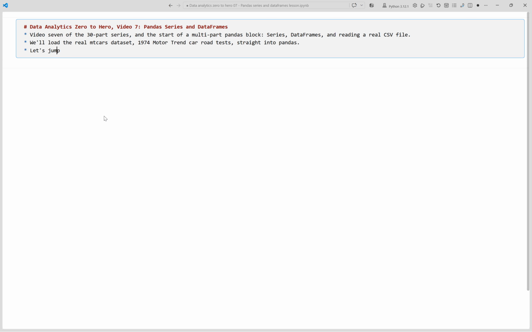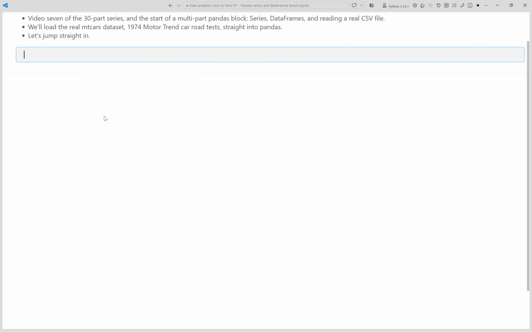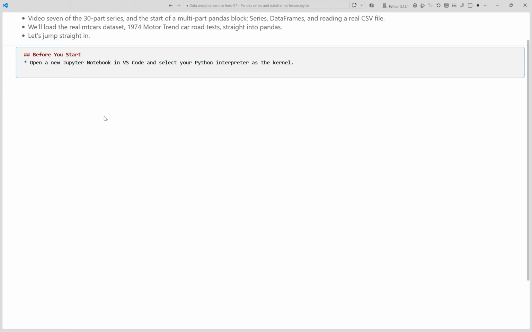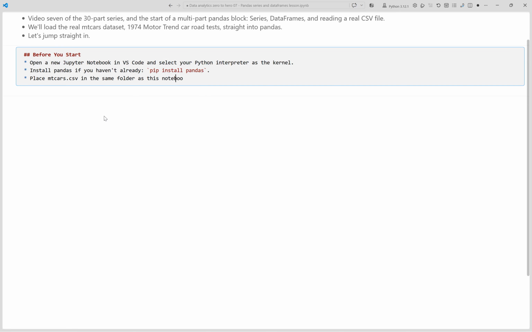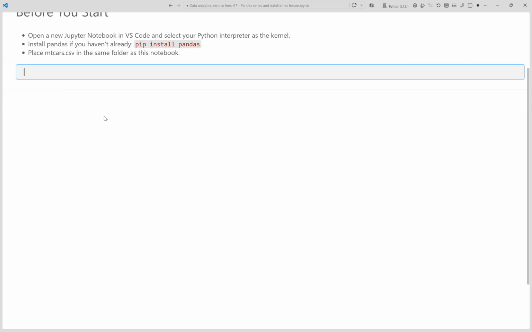Let's jump straight in. Running the cell now. Before you start, open a new Jupyter notebook in VS Code and select your Python interpreter as the kernel. Install Pandas if you haven't already, with pip install pandas. Place mtcars.csv in the same folder as this notebook. Once Pandas is installed and your kernel is selected, you're ready to go.